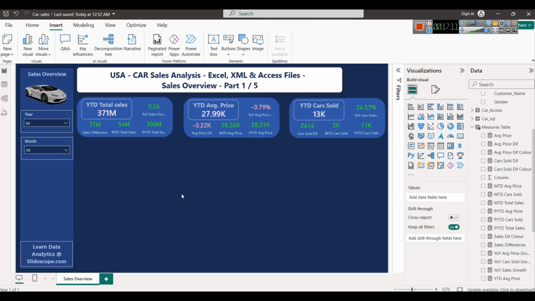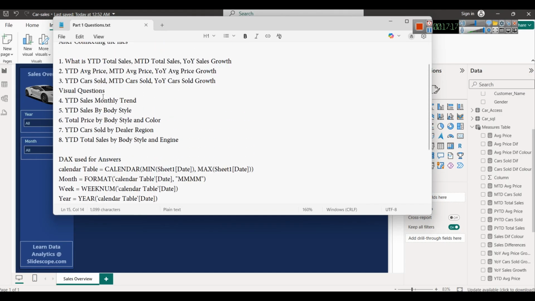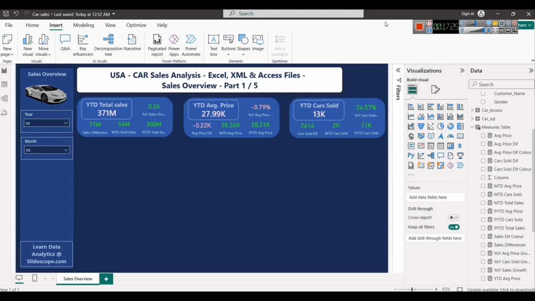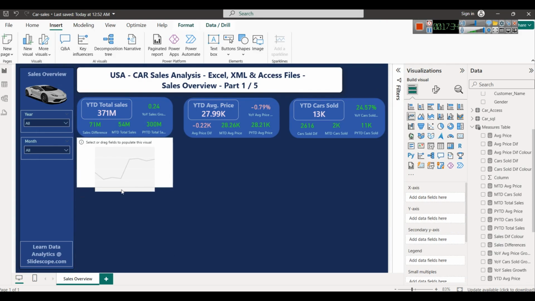Now moving ahead with our tutorial. What we have done so far is we have solved three questions. Now comes the part of visual questions, like year to date sales monthly trend. We want to show the monthly trend of year to date sales. So we can use a line chart, and in the line chart we can show a monthly trend.